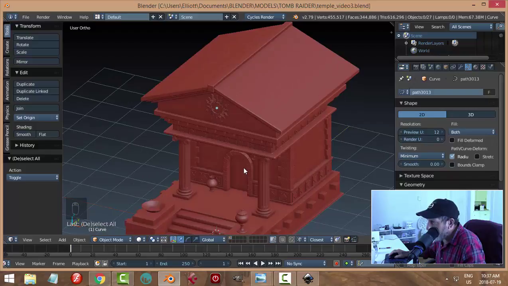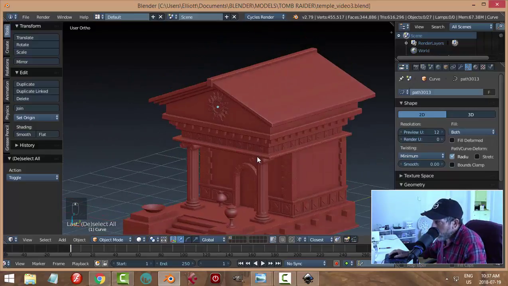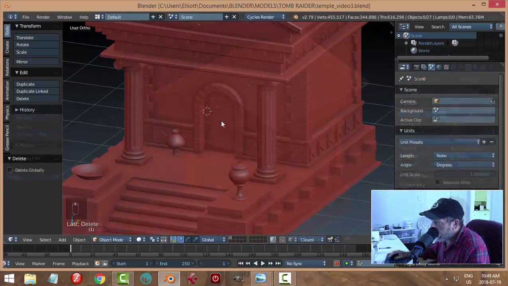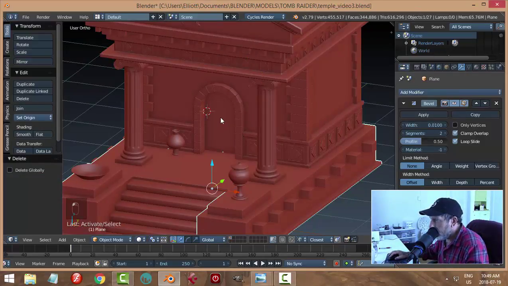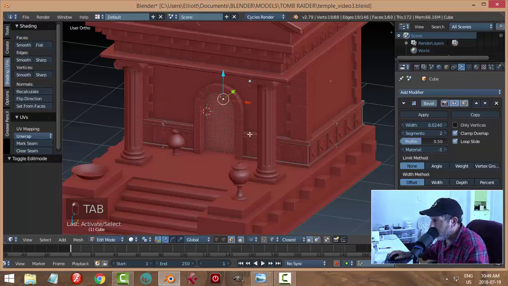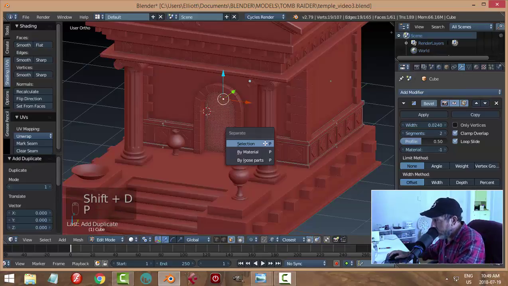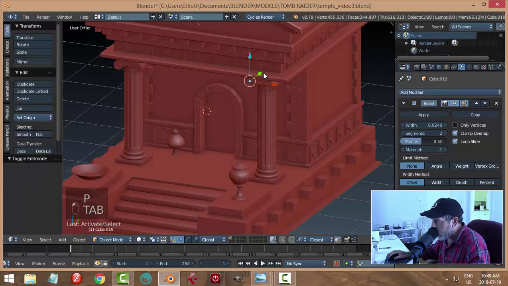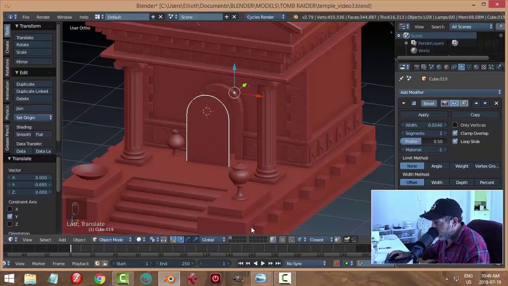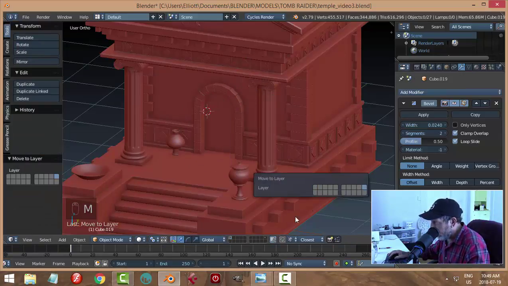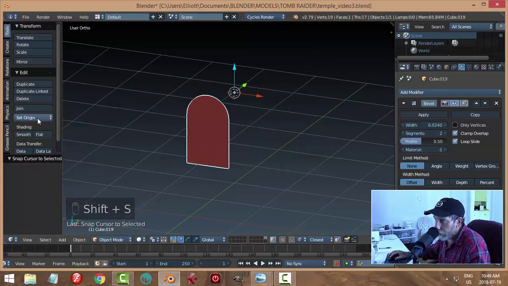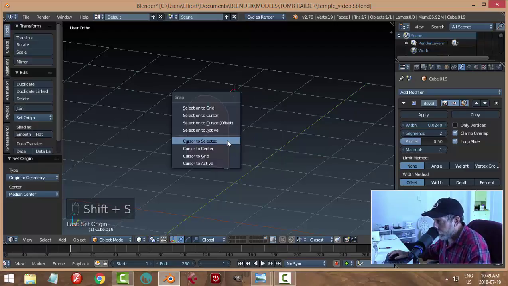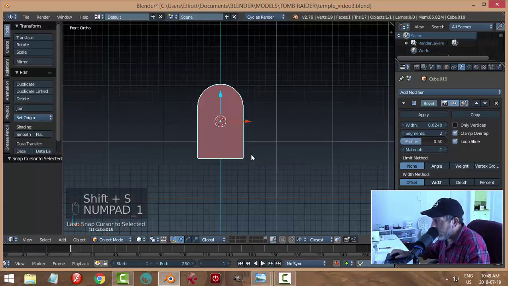I just want to take a quick break and think about what else I want to do for this model. Well, let's do something with this door. Something very simple though. Let's see if I can select that door right there. And let's copy it, Shift D and P to make it a new object. Let's bring it out here, and move this to another layer, way out here. All right, so we got that. Shift S, cursor to selected, and origin to geometry, and then cursor to selected. Okay, so there's our door.